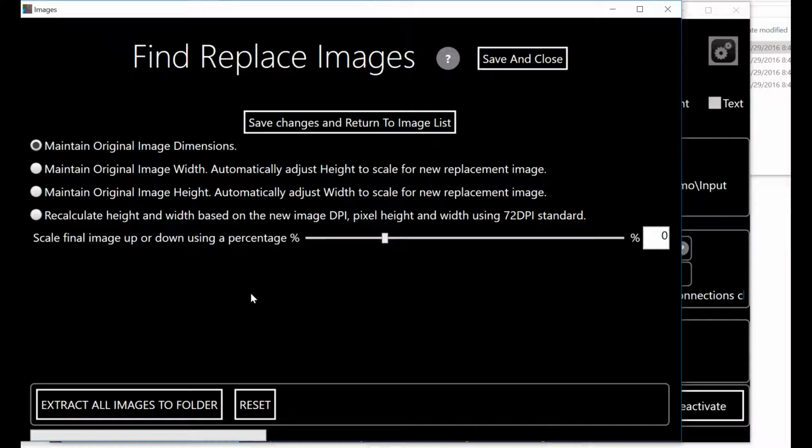You can also recalculate height and width based on the new image DPI and the pixel height and width using 72 DPI standard. You can also scale the final image in the resulting document up or down. So let's do that for simplicity. I'm going to go ahead and scale it way down. I'm going to go down to something like minus 70%.